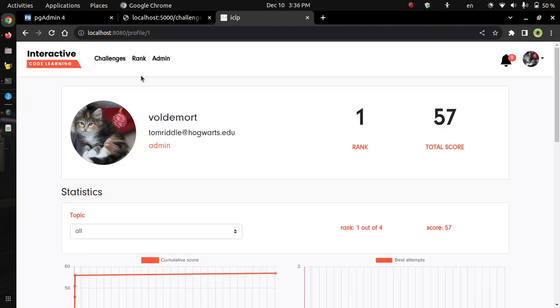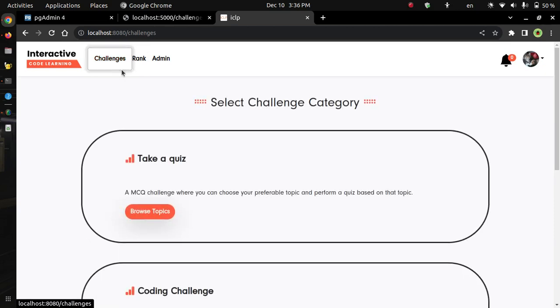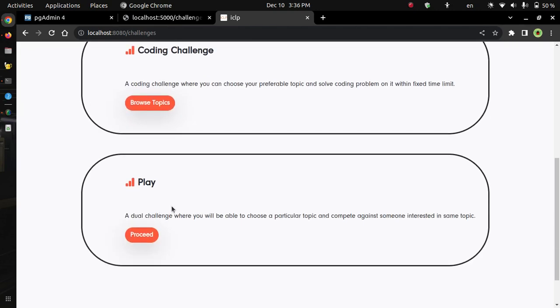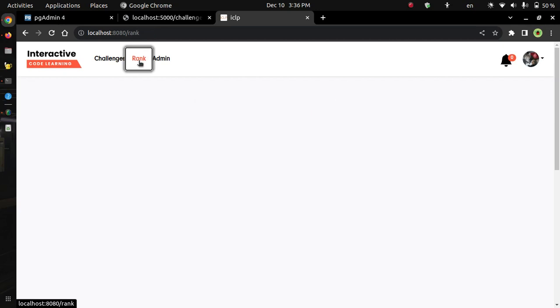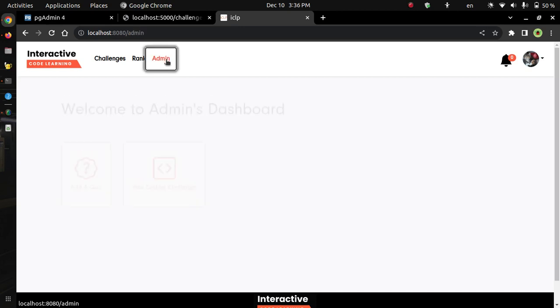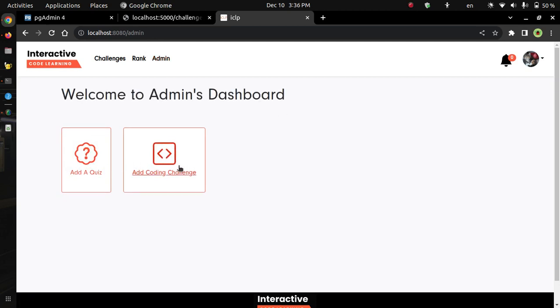There are also some options for taking challenges, challenge categories, three types of challenge: take a quiz, coding challenge, and play. Another part is the ranking of different users that have already logged in to the system and participated in any of the challenges. And there is also an admin page where we can add or prepare some challenges. So for now, let's start with our user.